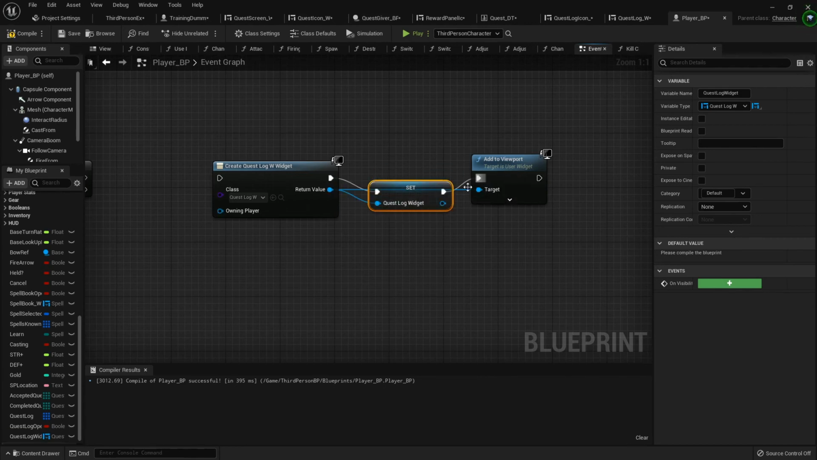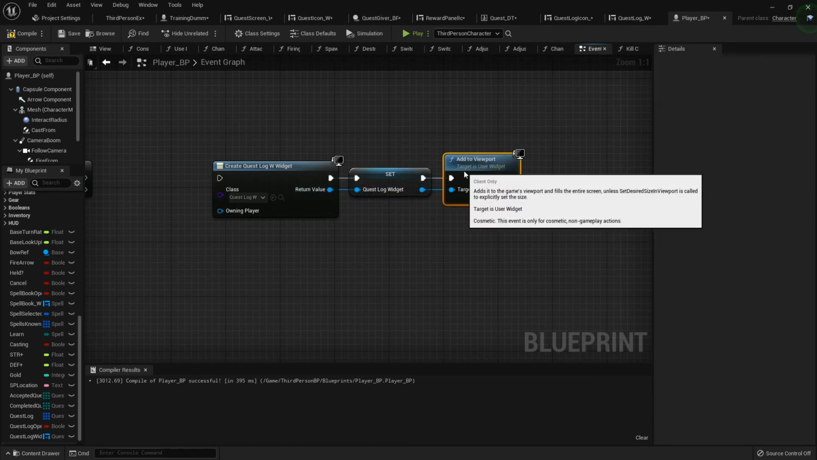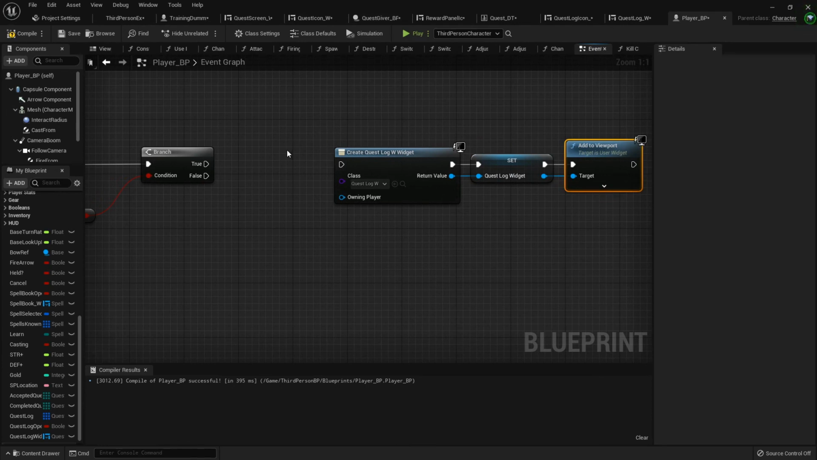I was going to call it just QLW, but then I would get confused and be like, what the hell is that? Because I know me. Not the sharpest spoon in the shed.